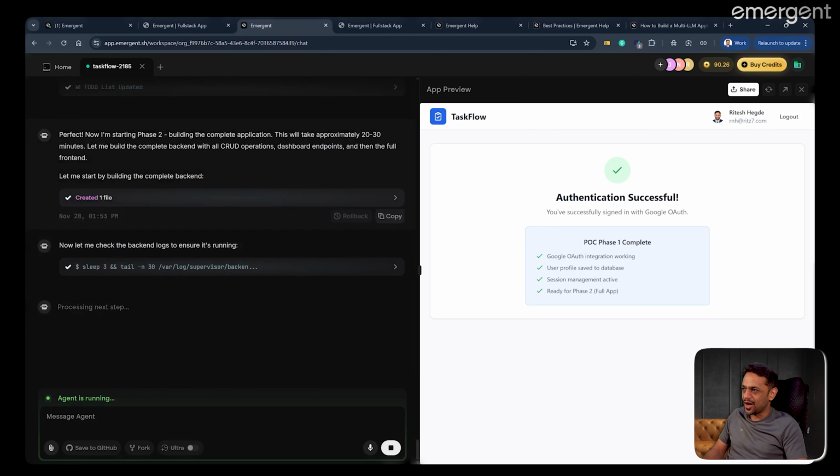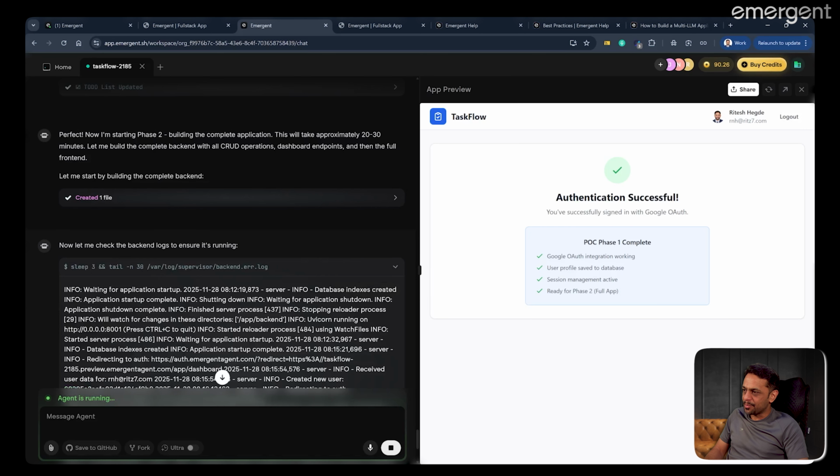Let's see. Perfect. Now I'm starting phase 2, building the complete application. This will take approximately 20 to 30 minutes, it says. I don't think it'll take as long, but let's see, because E2 is something new and maybe it'll take as long. So processing next steps, it says. So we can also check what's happening here.